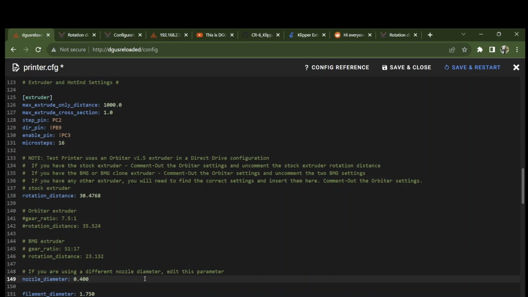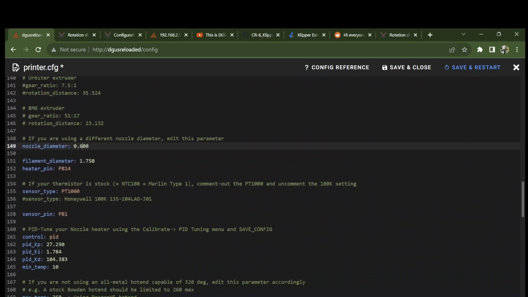You'll find the file says 0.4. So if you're using a 0.4 millimeter nozzle, you're good to go. If you, like I am, are using a 0.6, edit that value there to 0.6. And on your thermistor, I have a PT1000 thermistor installed. You probably do not, so if you do not, comment that out. Uncomment the sensor type here.